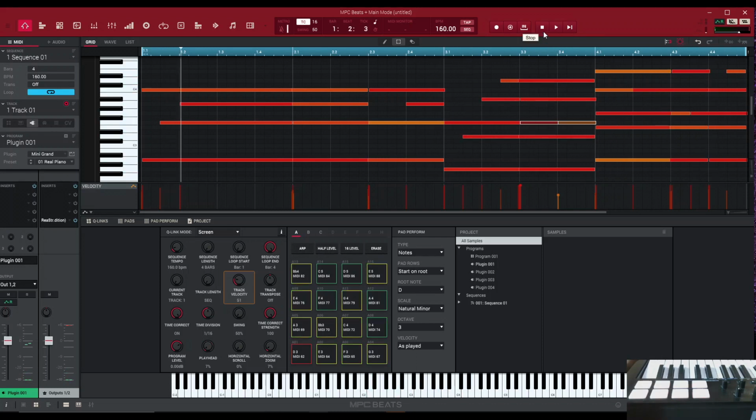Okay, so can you hear that where it doesn't quite sound right? It's because the notes are going into one another. So what we're going to do is Control A, not Alt A, Control A, and then hold Shift, and drag the notes back a bit so they're not touching each other. And now let's have a listen.